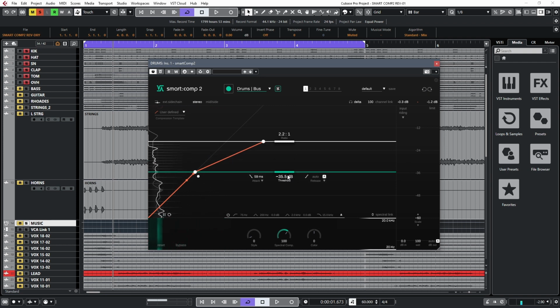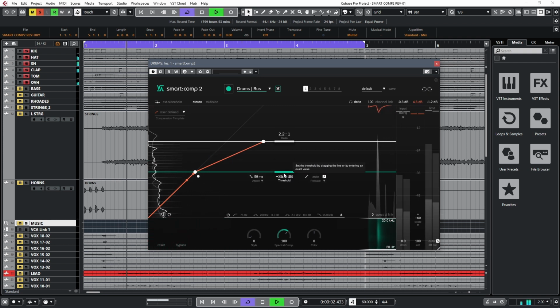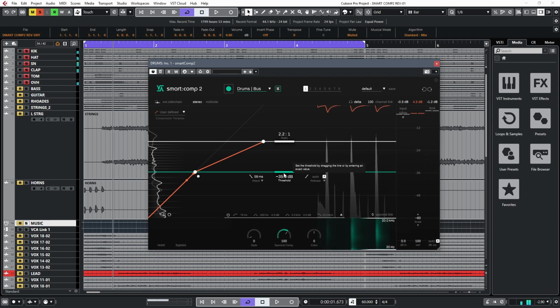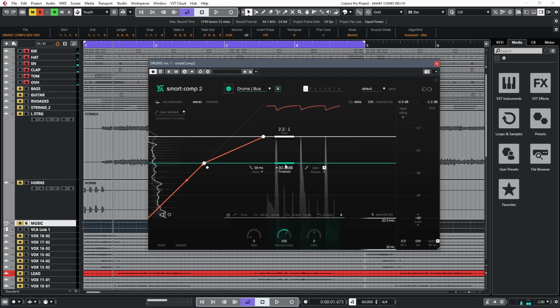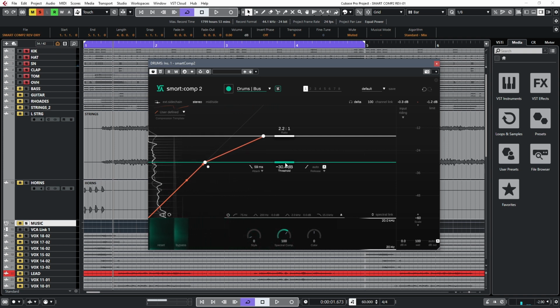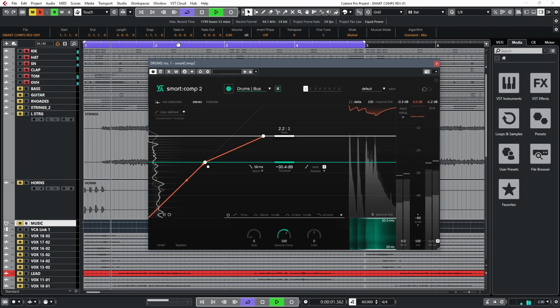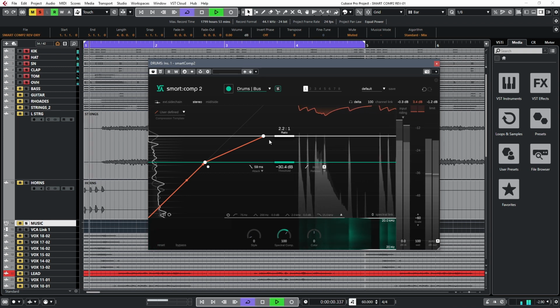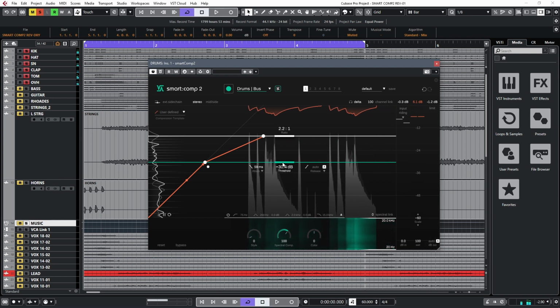So right now it's at 35, right? So I'm going to bring this up to 30. That's about 4 decibels, right? Around there. Okay. 4 to 5 decibels. So let me see what it does with this in the beginning. Now it's doing 6. So I'm going to bring it up just a little bit more.